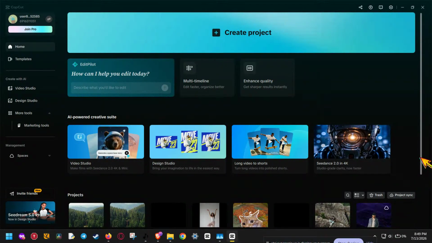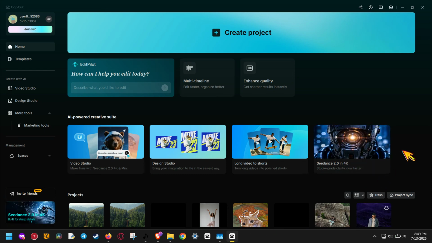In this video, I'm going to show you exactly how to delete your CapCut account step by step, so you can do it quickly and without getting stuck in the process. Whether you're closing an old account, switching to a different profile, or simply no longer want to use CapCut, this guide will walk you through everything you need to know.